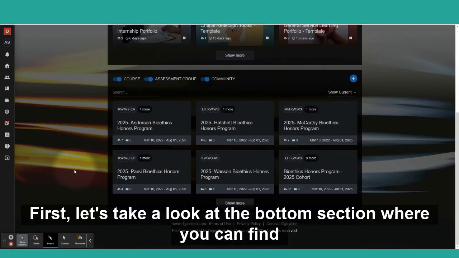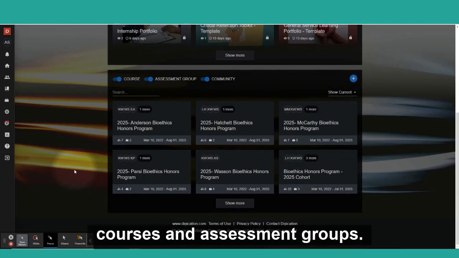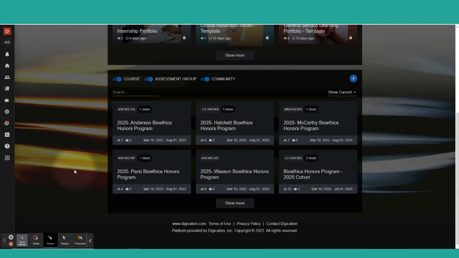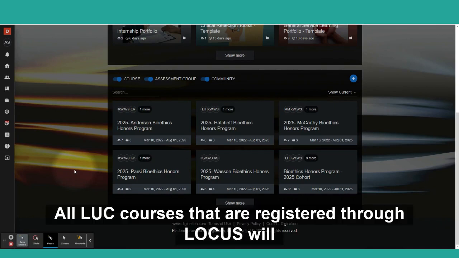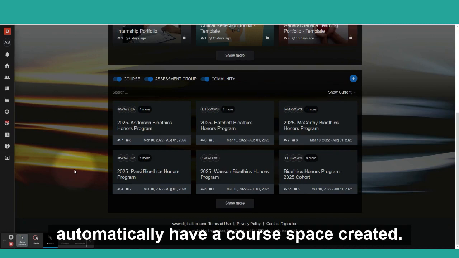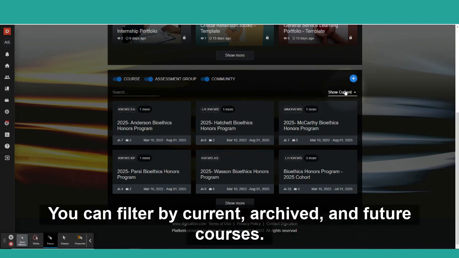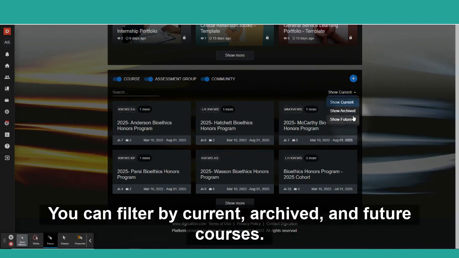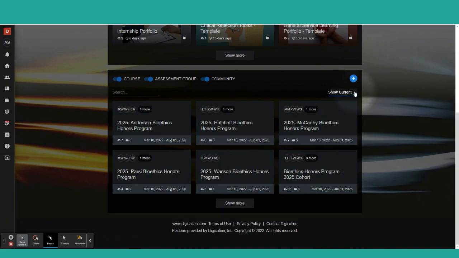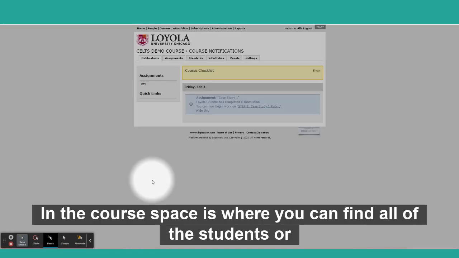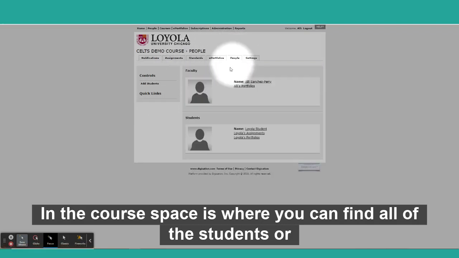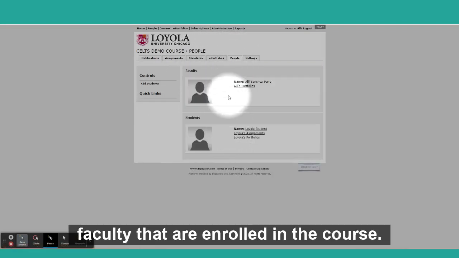First, let's take a look at the bottom section where you can find courses and assessment groups. All LUC courses that are registered through Locus will automatically have a course space created. You can filter by current, archived, and future courses. In the course space is where you can find all of the students or faculty that are enrolled in the course.